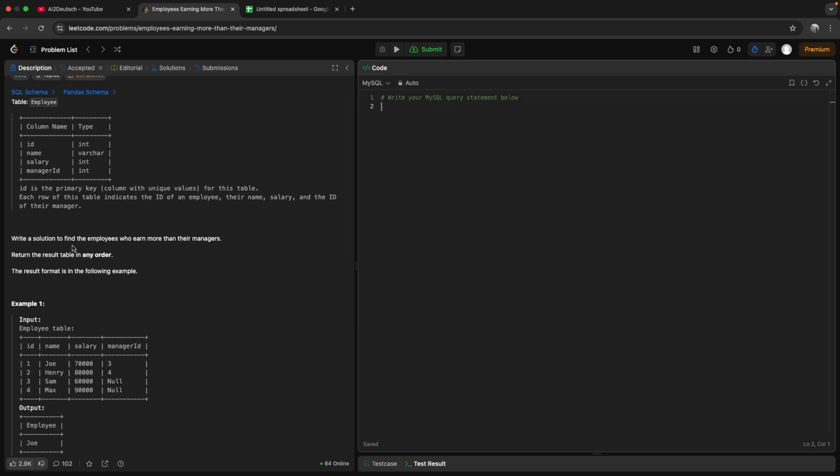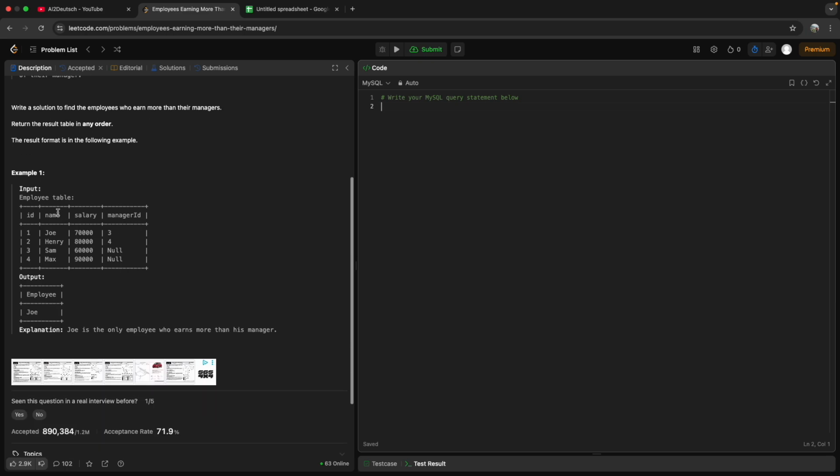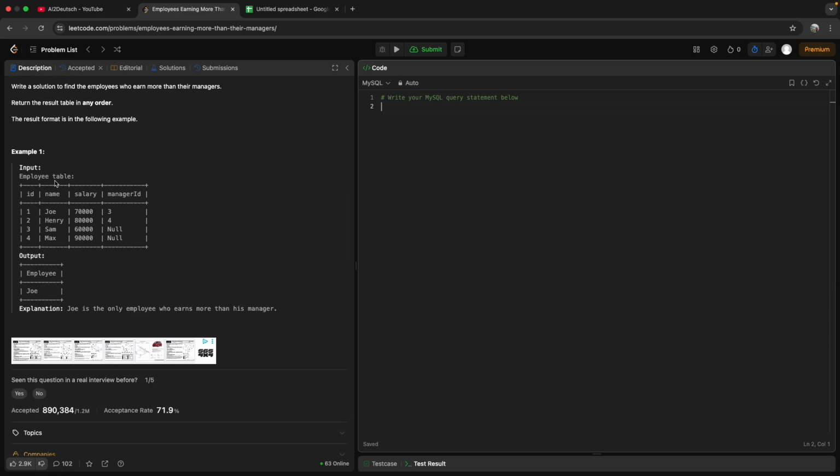Write a solution to find the employees who earn more than their managers. Return the result table in any order. The result format is in the following example. So let's see the example here. We have an employee table with ID, name of the employee, salary, and manager ID.